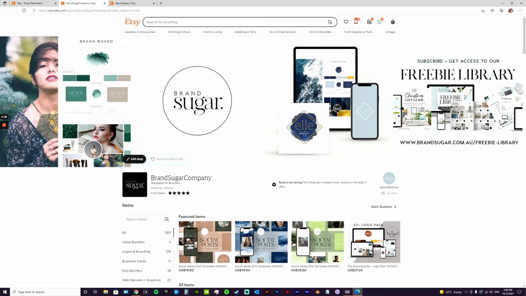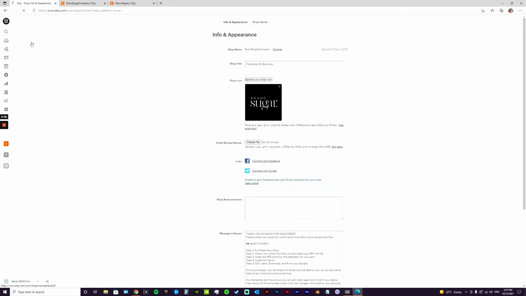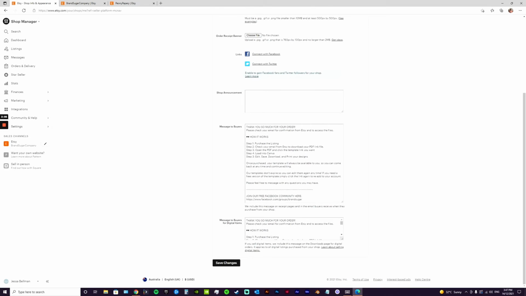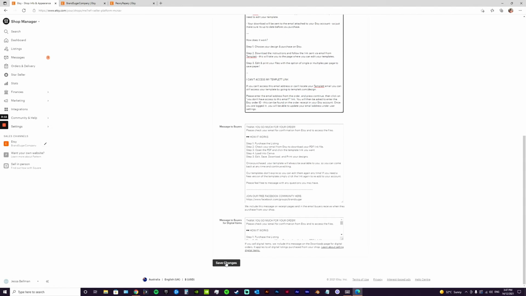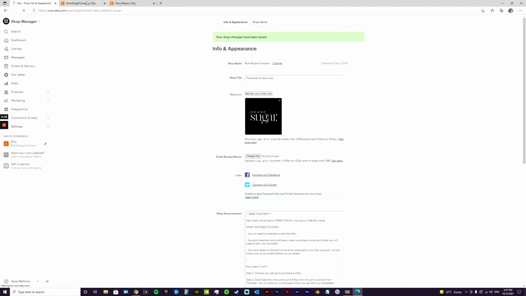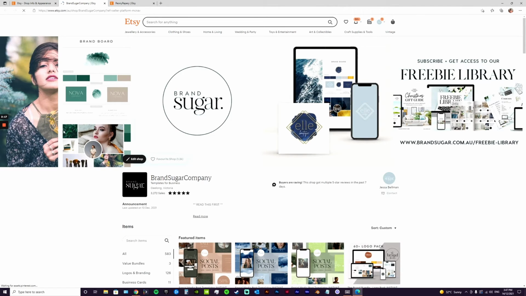To do that, I just go to my dashboard. Then down the side, I select settings. I go to info and appearance. And then you can see there's a section just down here called shop announcement. This is where I can add in a little bit of text. So if I go save changes and I go back to my storefront, hit refresh, you can see there is now an announcement here.